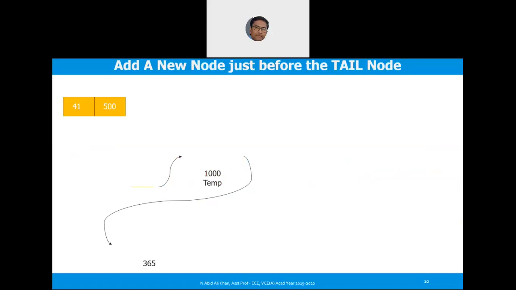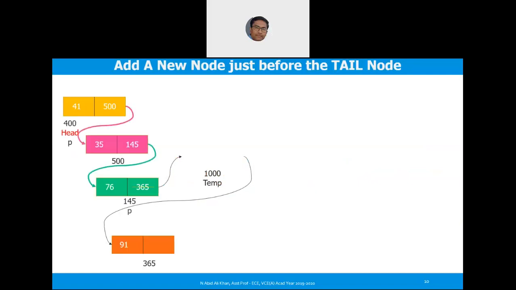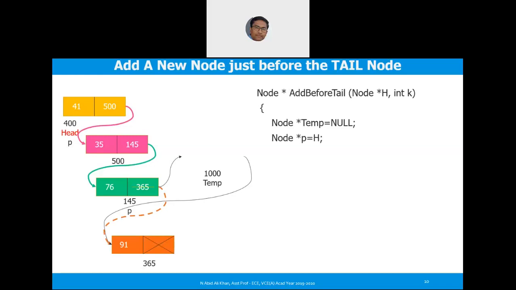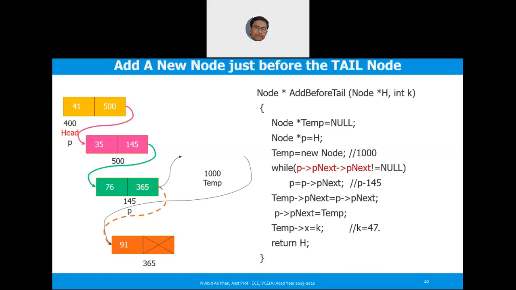Add a new node just before the tail node. As I have already explained in the slide, I have written a function which is normally asked for 2 marks. For example, the question goes like this: implement a C++ function that accepts the root node of the single linked list and the value k that needs to be inserted just before the tail. That means there is no need to write the entire linked list program. You have to write whatever is visible on the screen.